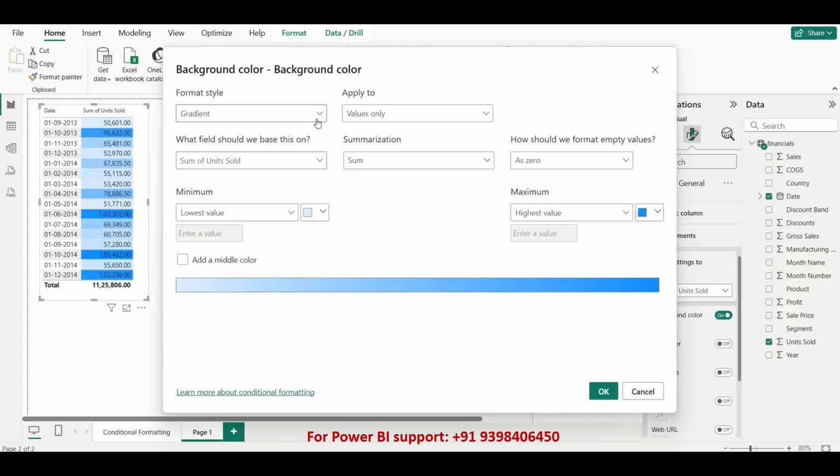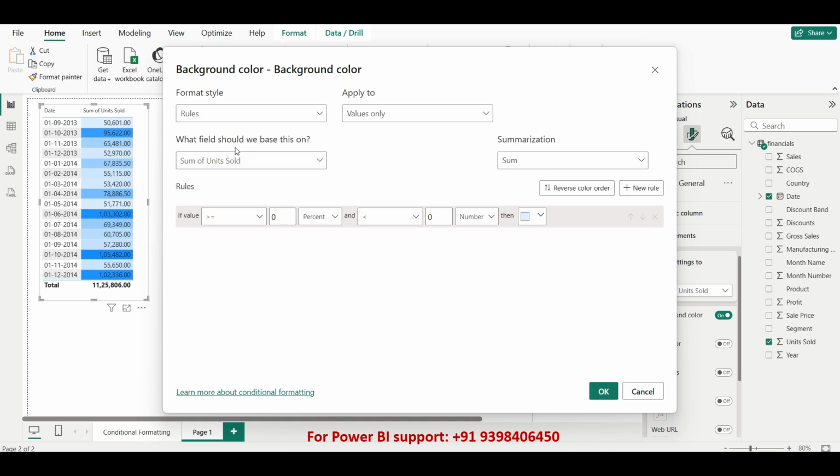Click on this effects option, and there are a lot of options, right? When you click on the Format style drop-down, you can see gradient, rules, and field value. But what I've said is, if the value is less than 70,000, that is red. If the value is greater than 70,000, that is green. That is considered a rule in your conditional formatting. So click on rules here. The moment you click on rules, you can see it applies to values only.